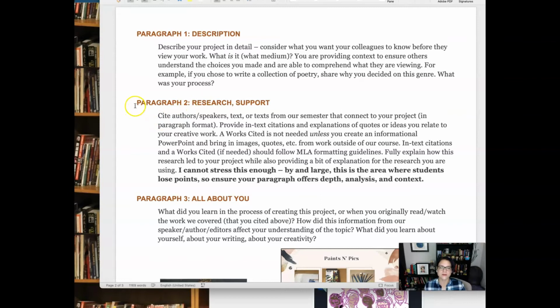Y'all, the second paragraph I can't emphasize enough. This is where students typically lose points if they're going to lose points anywhere. This is where you're going to cite the authors. This is where the MLA and the research comes in. So you're going to provide in-text citations and explanations of quotes or ideas.